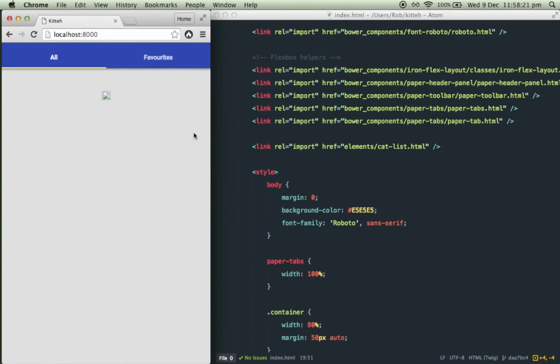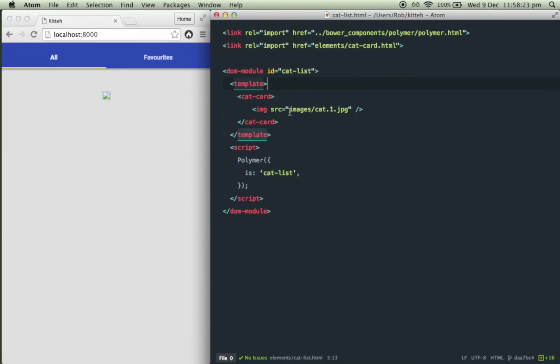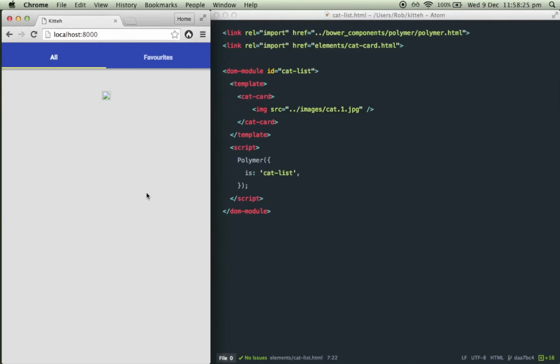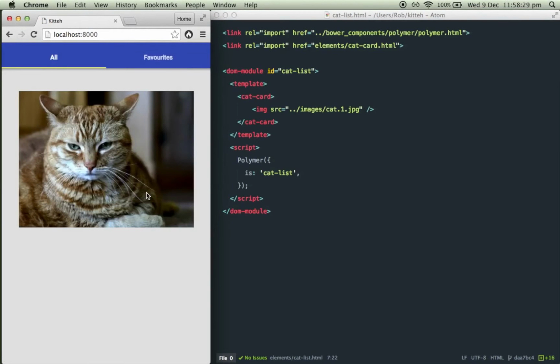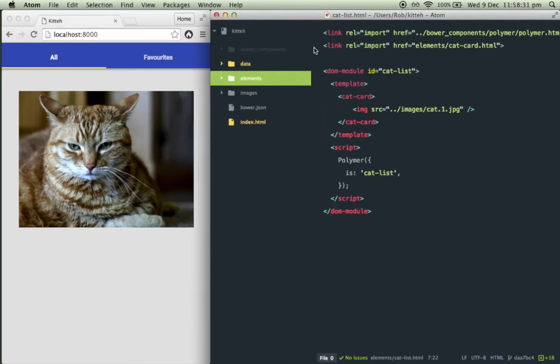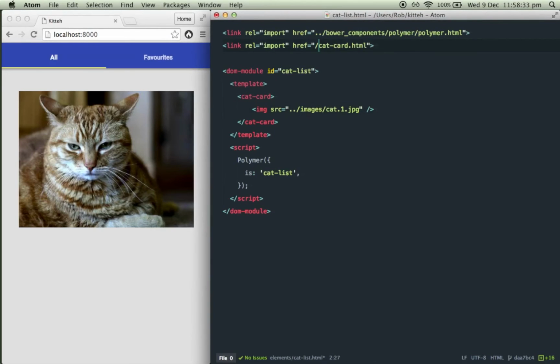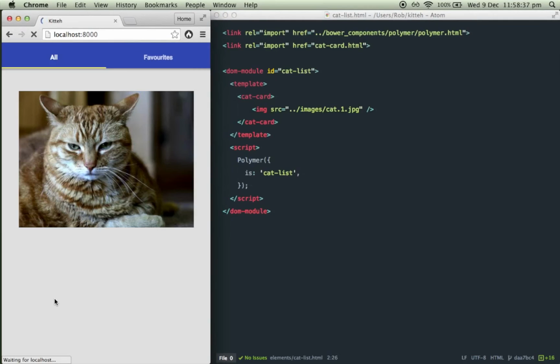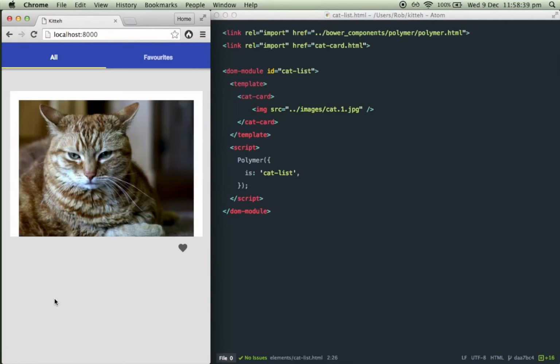Right, let's give that a refresh. Oh dear. Looks like our image is in the wrong spot. There we go. Although, yeah, we don't need elements either because the cat list is in elements as well. There we go. Wicked. The styling's a bit off here. I think that's just because our flexbox isn't correct. So we'll fix that now.